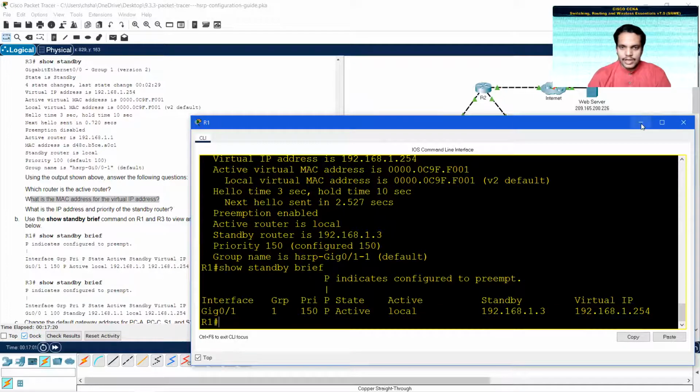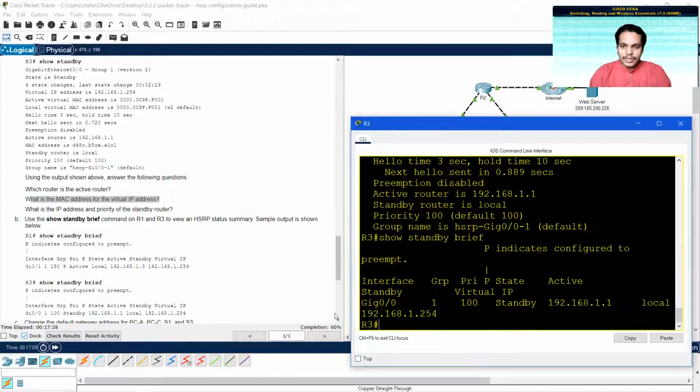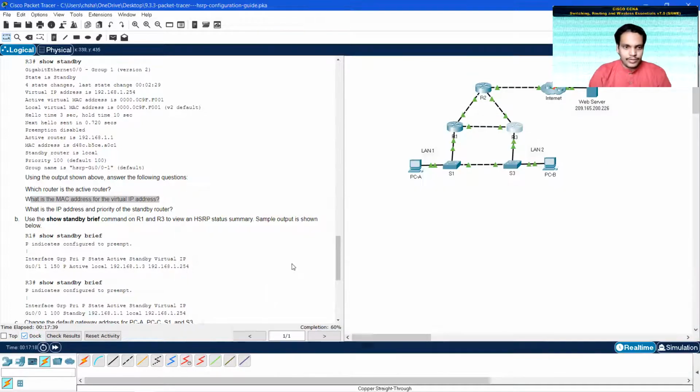The same thing we can actually do on R3 also. Let me check on R3 as well. Show standby brief. Once again, you get the same thing. It belongs to the same group, priority is 100, current state is standby, and standby router is the local router. What is the IP address of the active router? This is how it is being done.